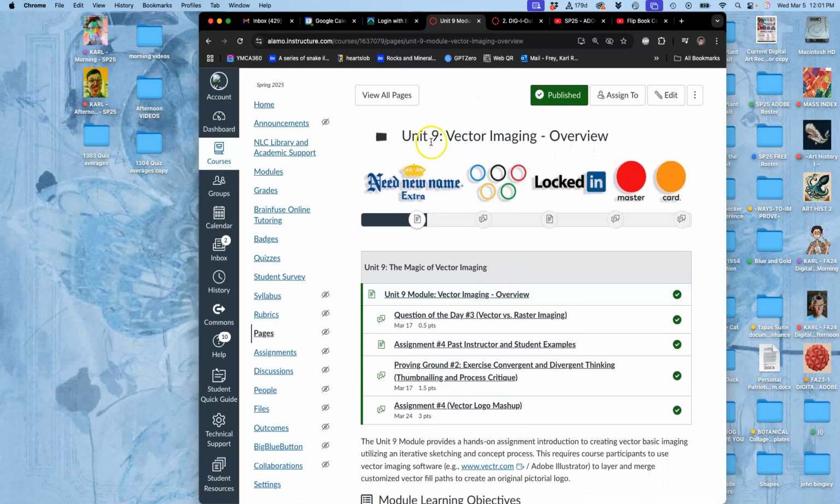So this is a new topic, a new type of digital art discipline. We've been doing raster imaging so far. We've been doing compositing with pixels. Vectors do not use pixels. They use vectors. And they are used mostly for things like logos and type design.